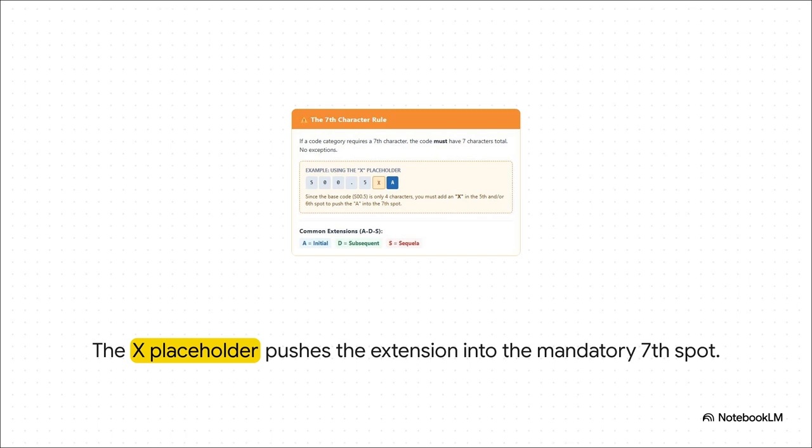Well, we can't just slap it on the end to make it a 5-character code. No way. We absolutely must use the placeholder X in those empty 5th and 6th spots. Why? Just to push that A all the way into the mandatory 7th position. Without that X, the code is totally invalid.